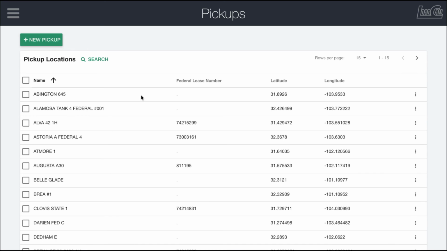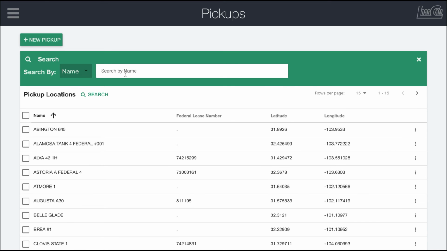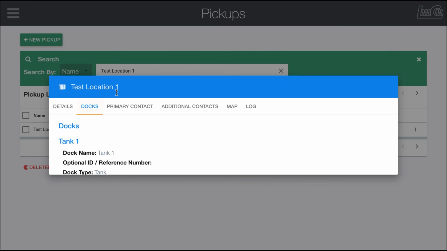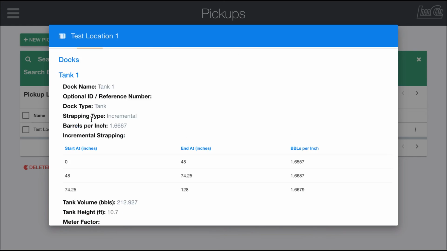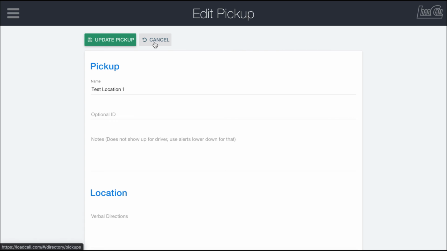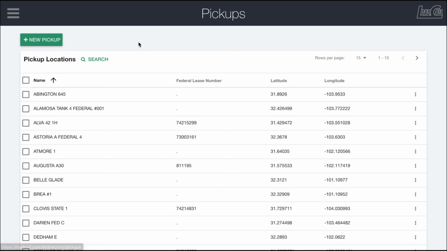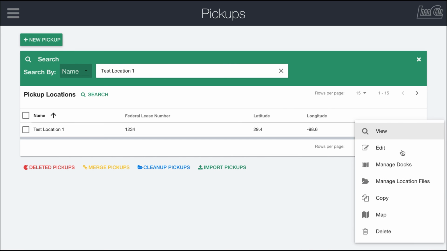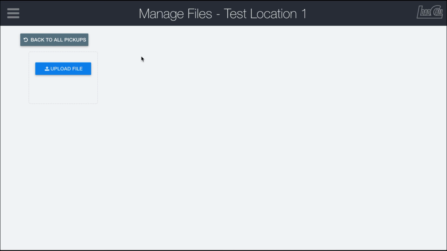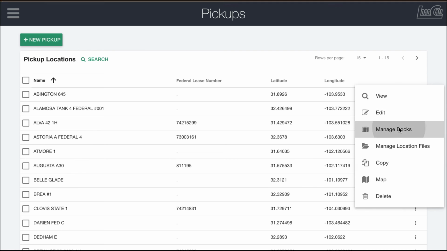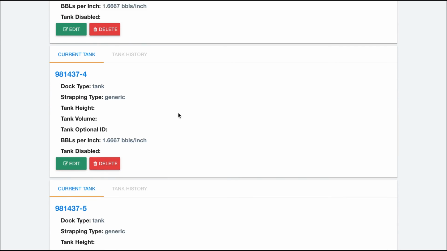And then after we've created all of our tanks, we can go back to all pickups, and if I search, we can see we created test location 1. In here we have the ability to view, including our docks now, since we created that, within the view window. If we click on edit, it's going to go back to the page that we previously covered, where you can edit the main location information. And if you do manage docks, we can get back and edit any of the docks that we have for the current site.